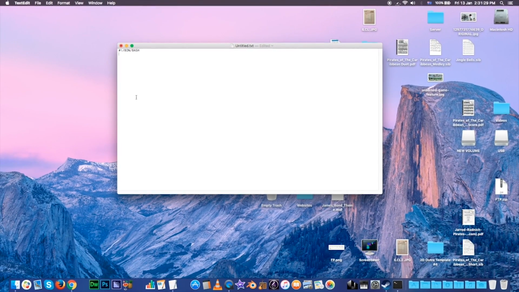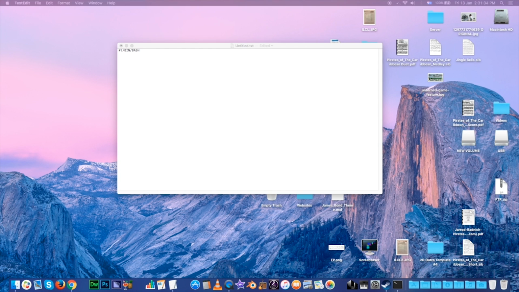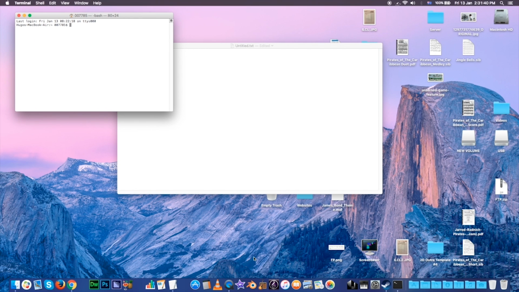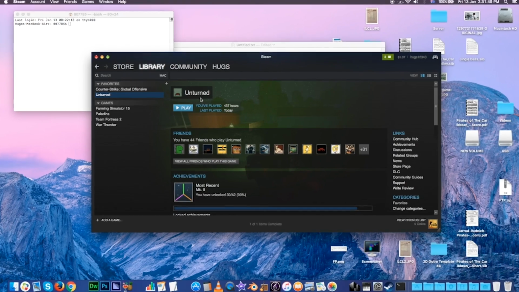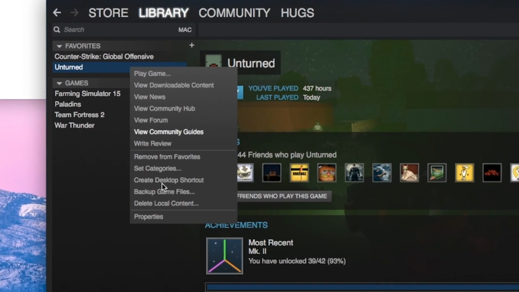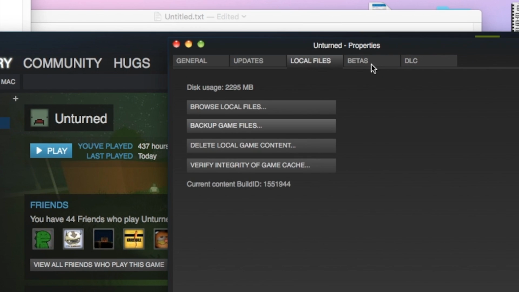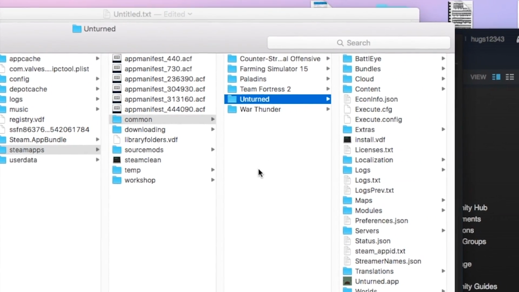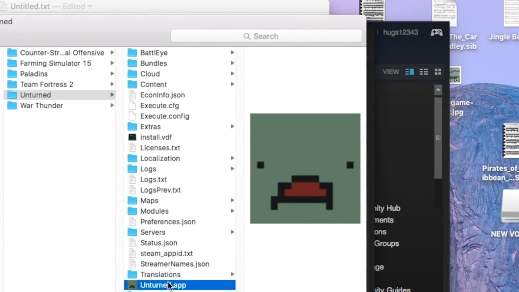So then on the next line, you need to go get the directory from the Unturned macOS file. To do this, what you want to do is go to Terminal. I'm just going to put that up there, and then you want to go to the Unturned directory. To get there, you just go to Steam, which is here, and then go Unturned. Right click on Unturned, go to your properties, and then the third tab belongs to the local files tab. And from here, you want to go Browse local files. This will bring up your Unturned directory, and you'll notice there's an Unturned.app folder.